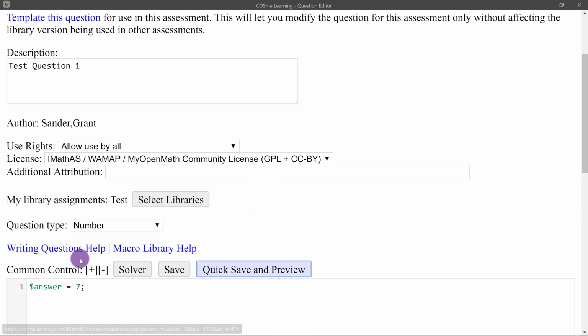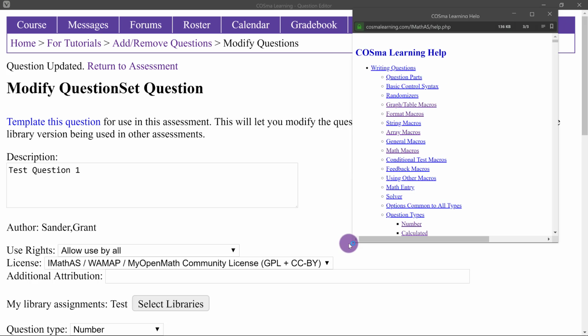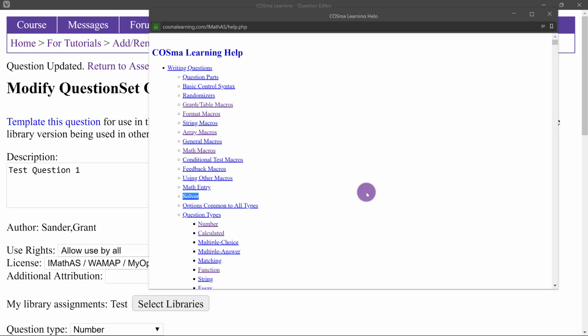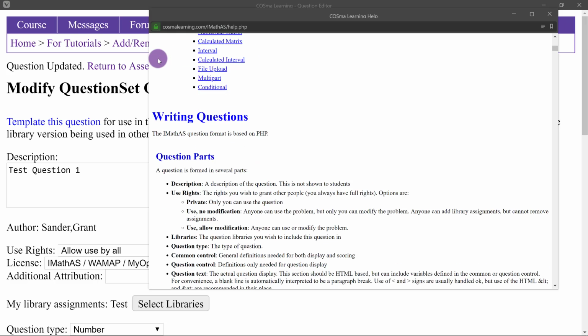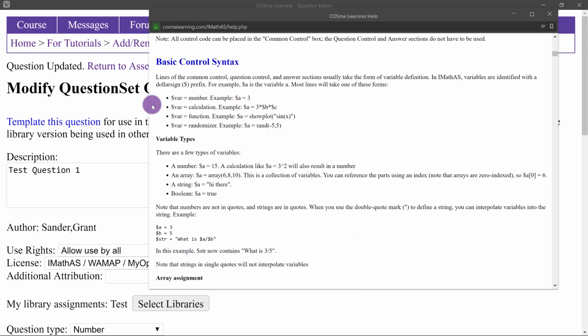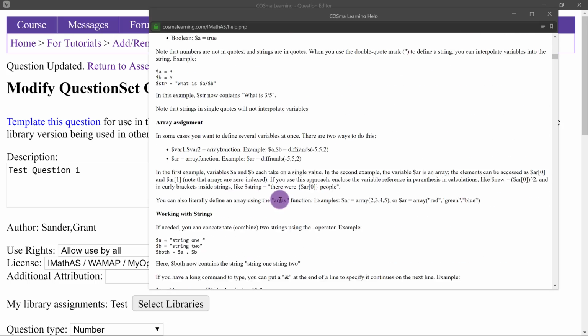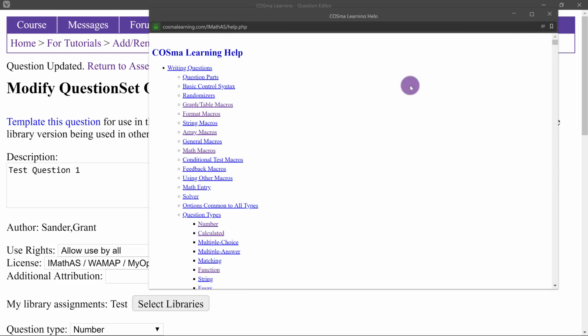So then we come back to these links. I'll discuss the links in more detail in a little bit, but there's a writing questions help link, and this is a really important link. So what it's going to do is pull open a new window with a ton of documentation. This has a long list of documentation for writing questions within iMathAS. So I'll talk about this in more detail, but that writing questions help link is a great reference when you're writing questions.